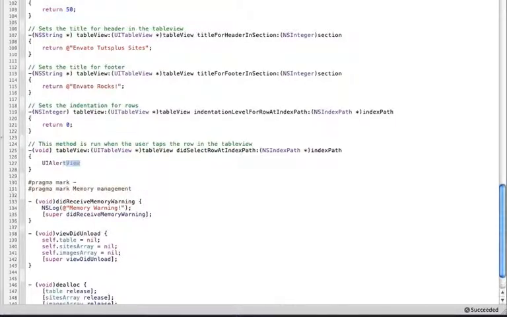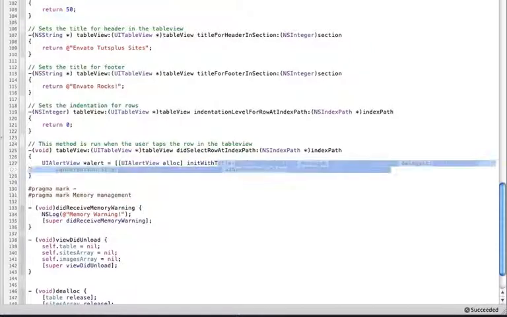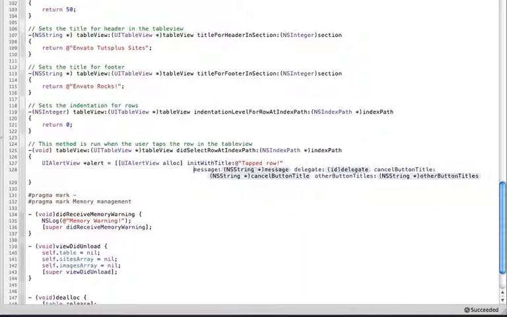So let's say UIAlertView, and let's call it alert. It's a pointer. Allocate it, and there's a big method, initWithTitle. There we go. We would like to set the title to "Tapped Row", and for the message, I'm going to indent it so that it's more readable for you guys.